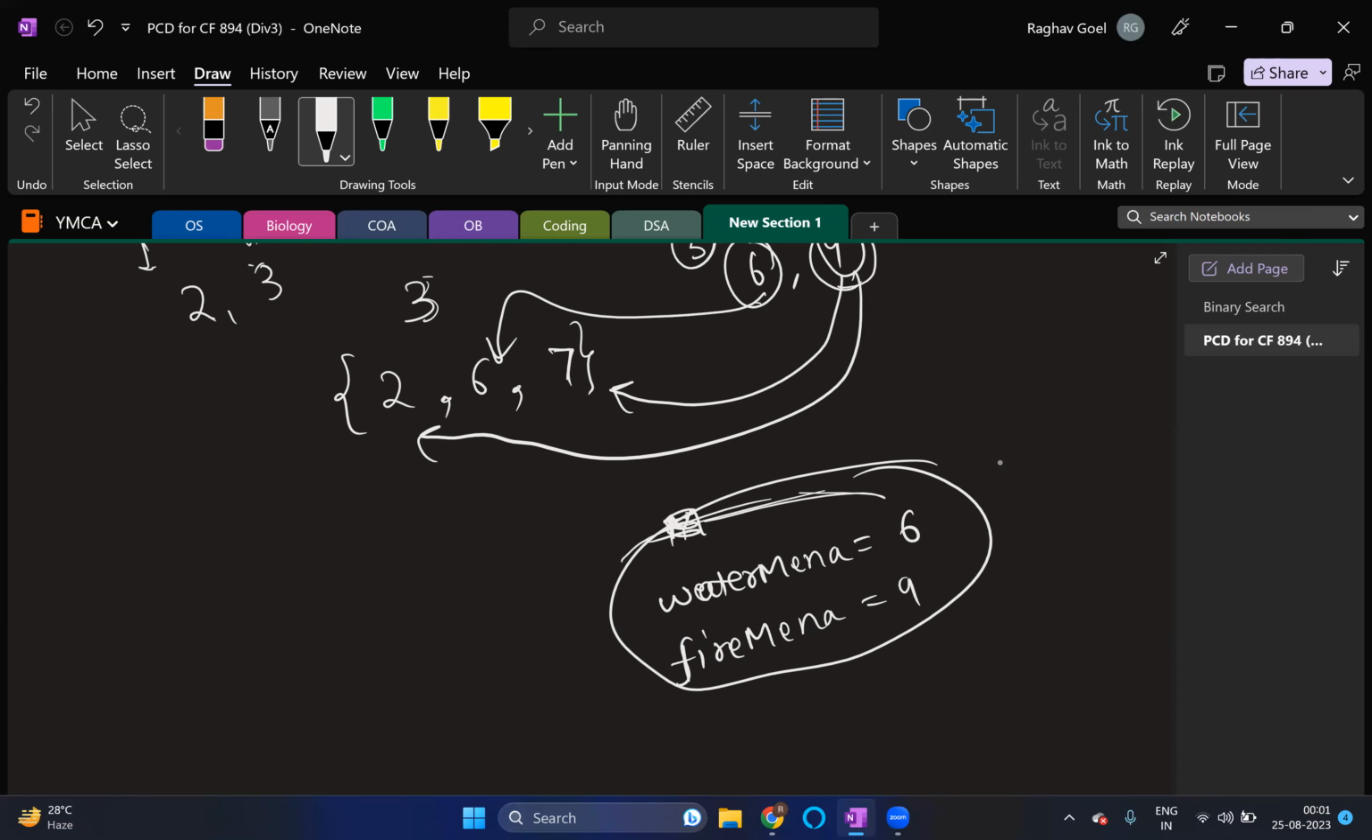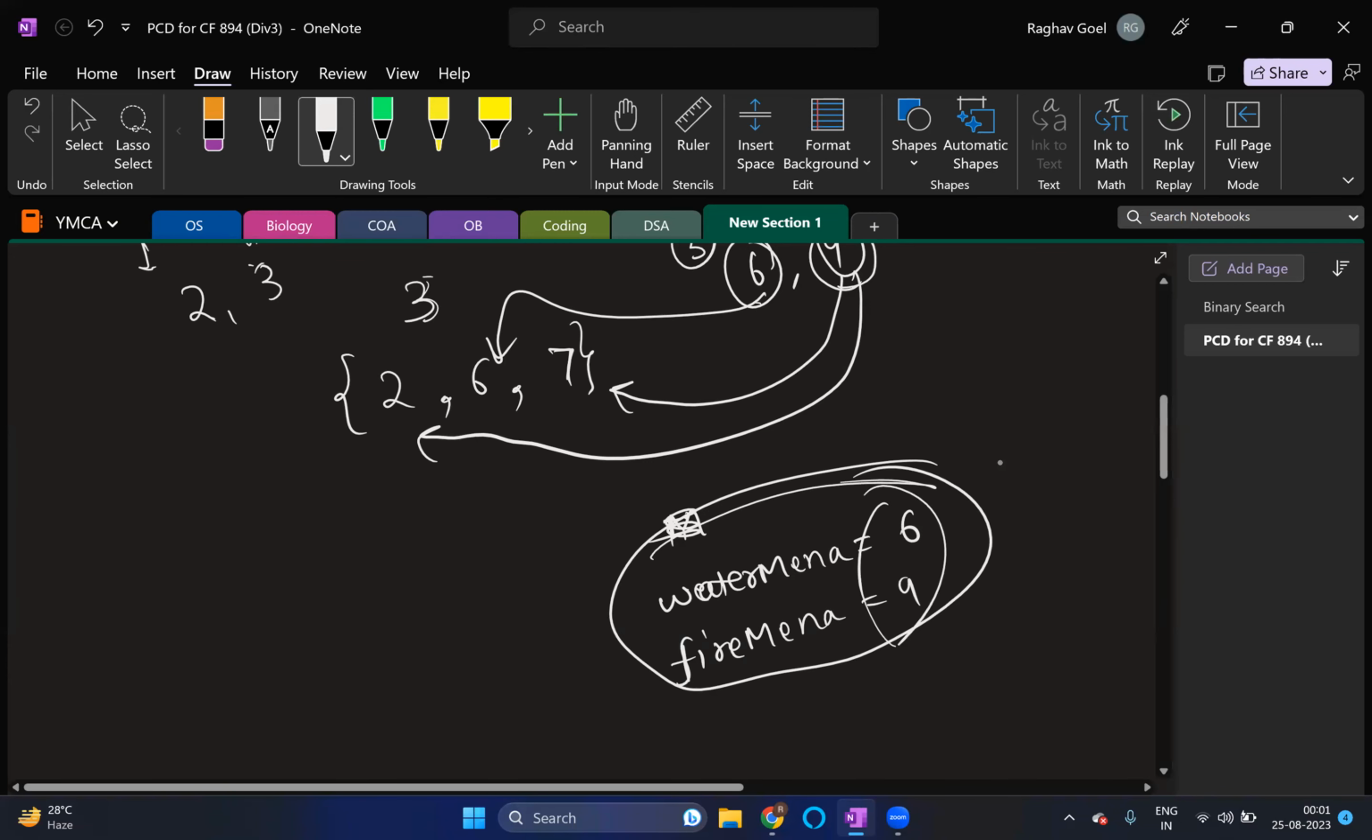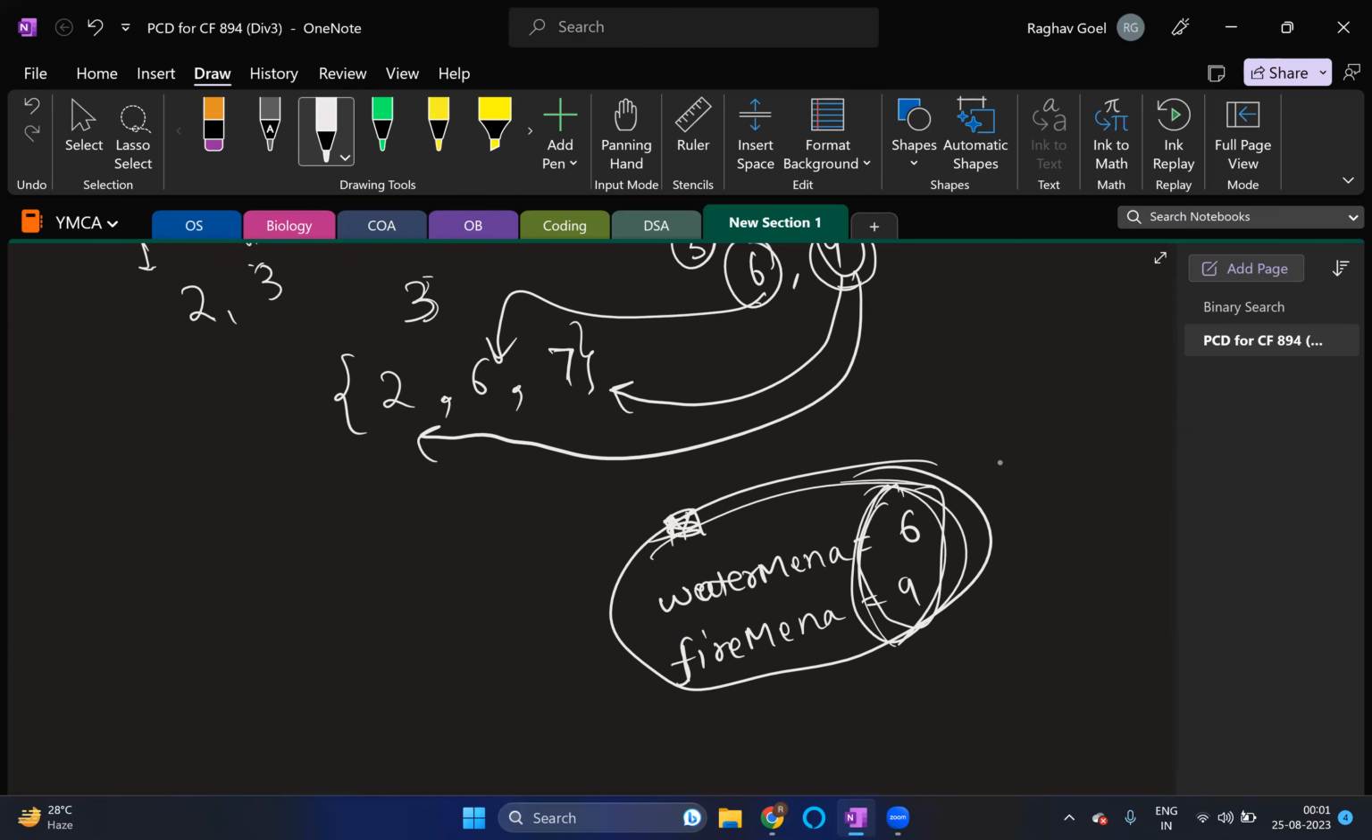What will be the time required to have this much mana? Basically, you just need to find this, because we will be having these values after finding that you need 6 manas of water and 9 manas of fire to kill all the monsters. And there can be a combination of having 0 water mana and 15 fire mana, 2 water mana and 13 fire mana.